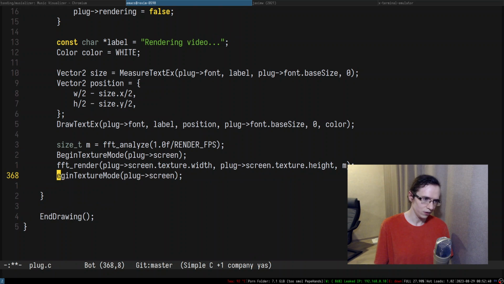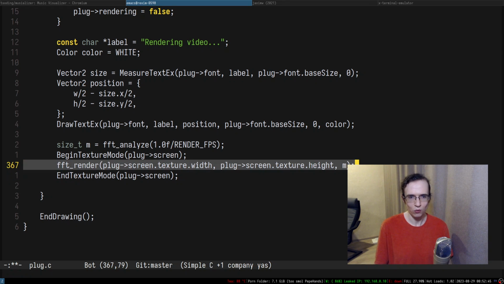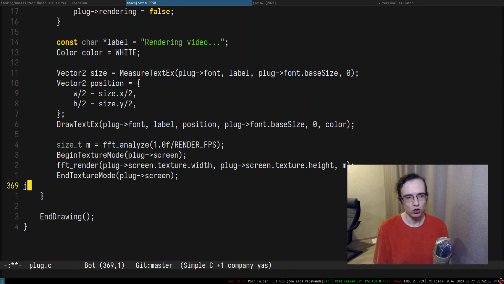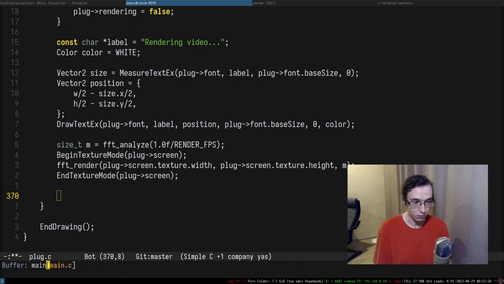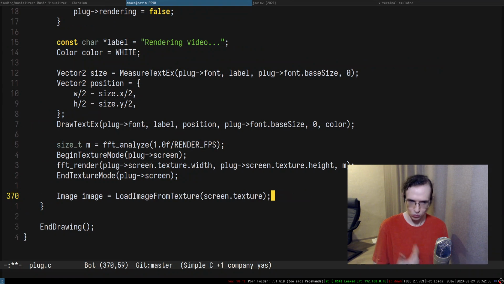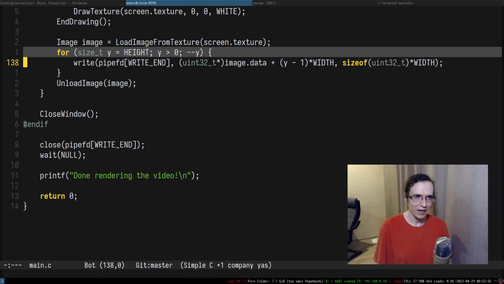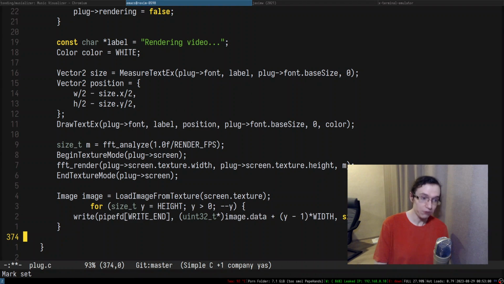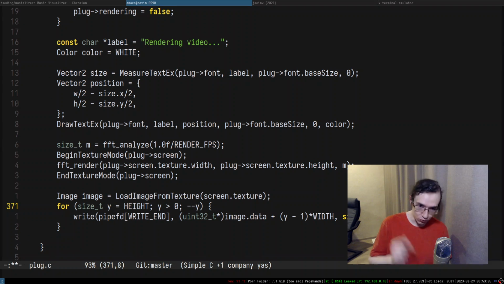Okay, so in here we end the texture mode. And here we have a texture that contains the pixels of the current frame. The only thing that is left is to grab those pixels with load image from texture, like so. We grab those pixels and we have to send them down the pipe, shove them down the FFmpeg pipe so it can encode that frame and save it into the file system.